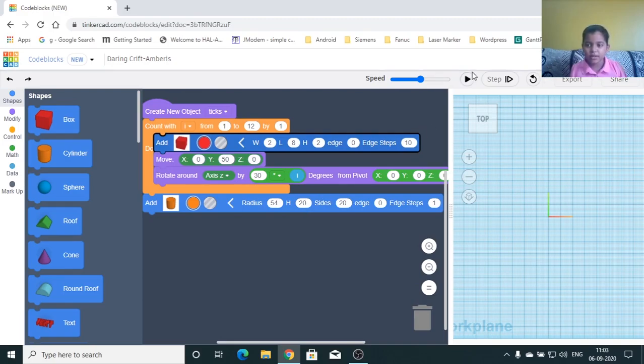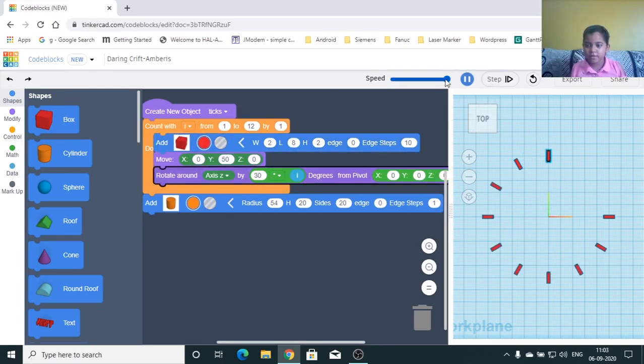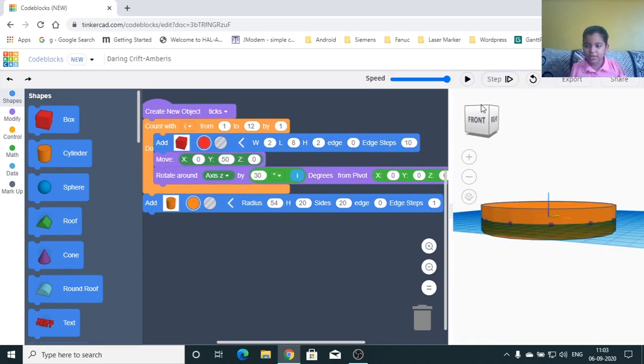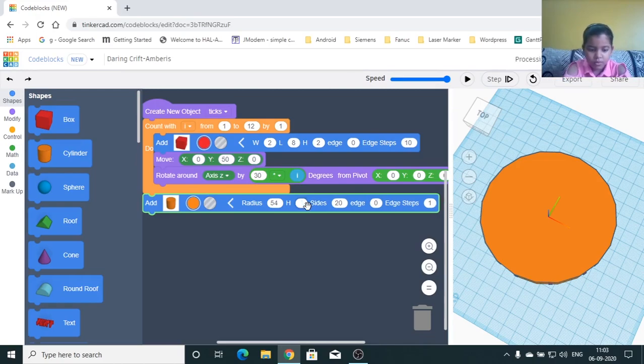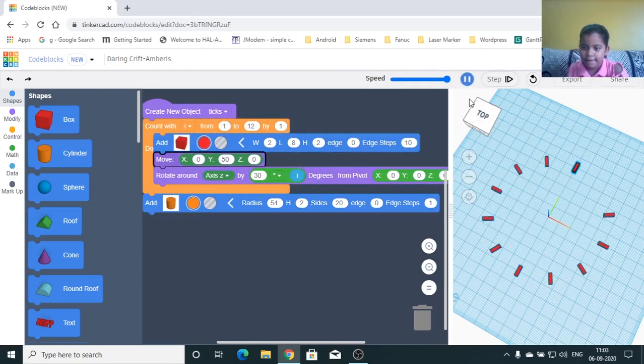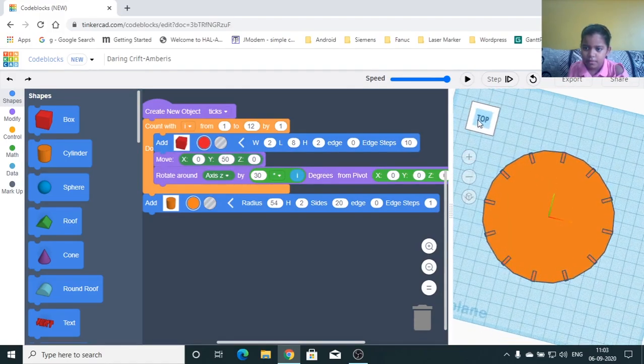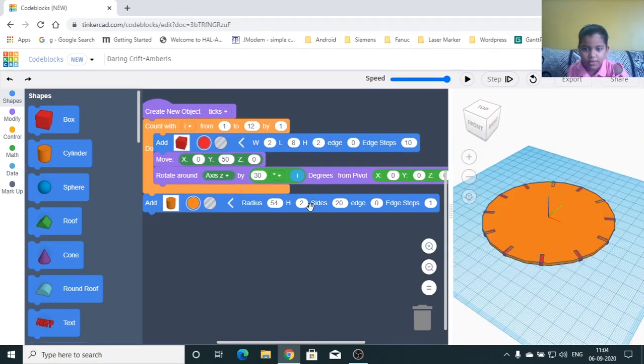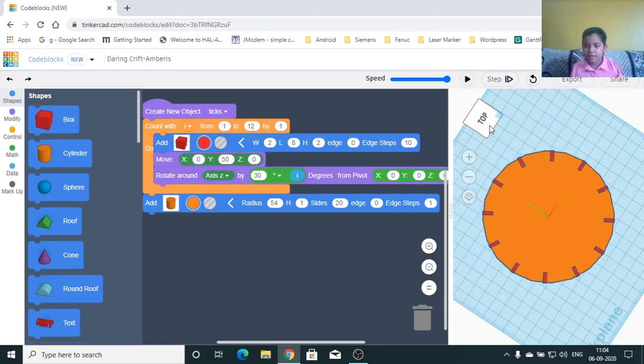And the height, first let us check how it is turning. We'll do it fast. You can see we have to change the height. Okay, we can do the height 2. Let us check now. No, I think we have to do 1 over here. Now it's fine. And if you don't want to see the edges, we can put sides 60. So we cannot see any edges. You can see it is a plain circle.